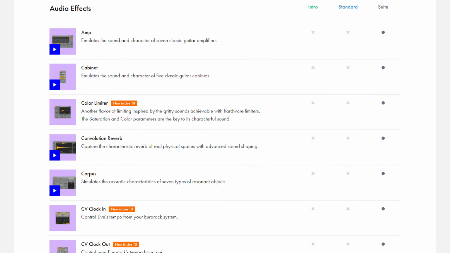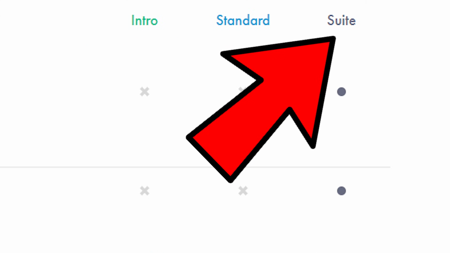Remember that not all audio effects might be included depending on your Live's version. All the effects are included in the top version of Ableton, which is Ableton Live Suite.